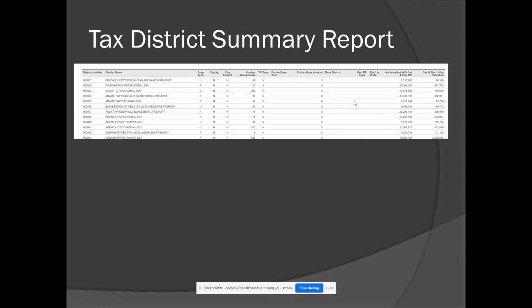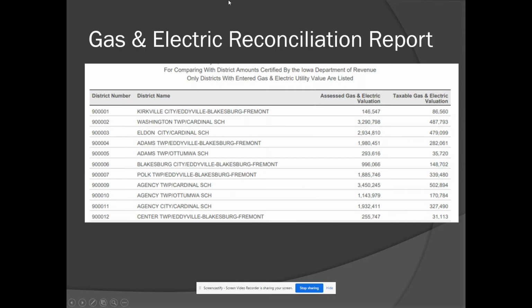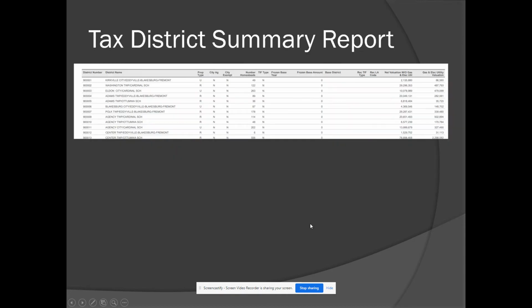You want to make sure that those match up, or if you have moved data, for instance, if you had a tax district be deleted and combined and you moved some of that gas and electric value, you would have to complete a Form 2, and you would want to review the instructions for the process on potentially moving any gas and electric value. Another report is the tax district summary report.